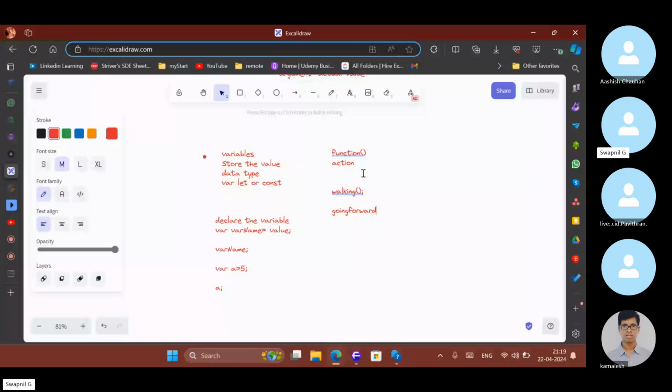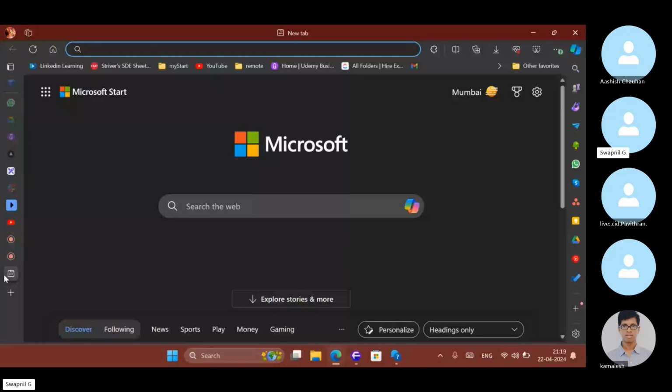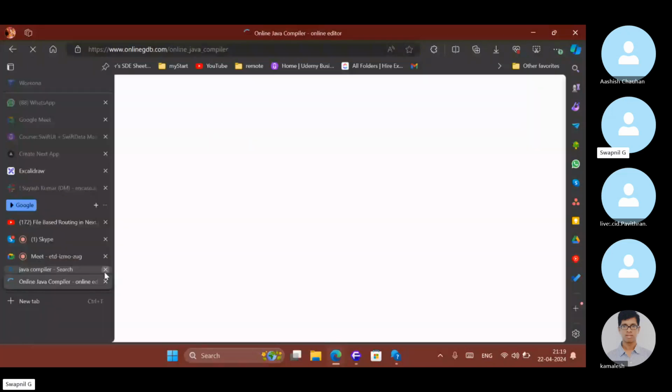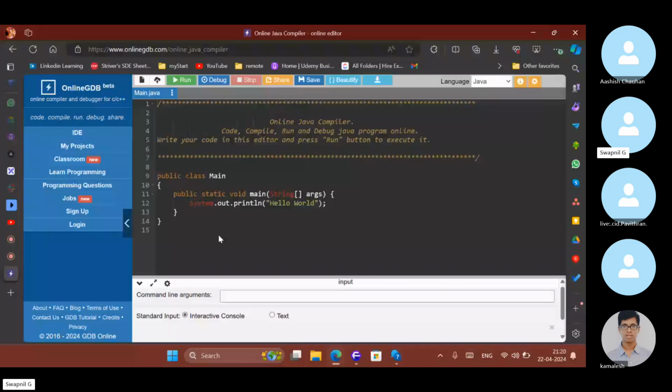Now we will see some practical examples, and for that we are going to use the Java compiler. The way of writing functions, methods and variables in Java is better than JavaScript from an understanding point of view. Java is verbose, but you can understand things more easily over here. If you want to understand function, then Java is the best language where you can understand the function.